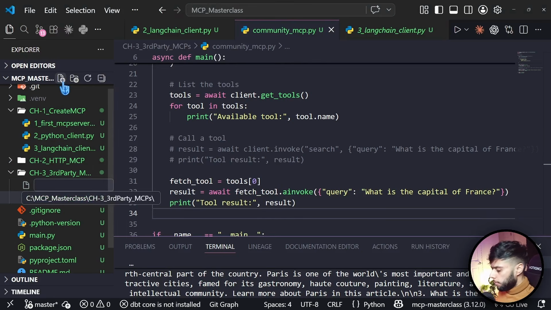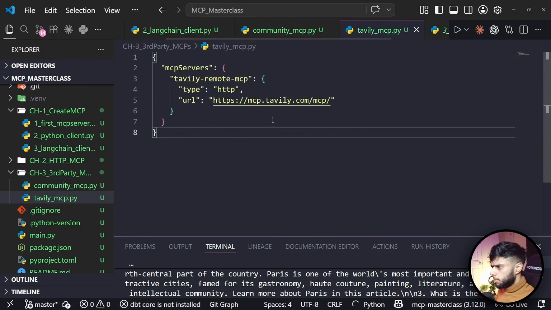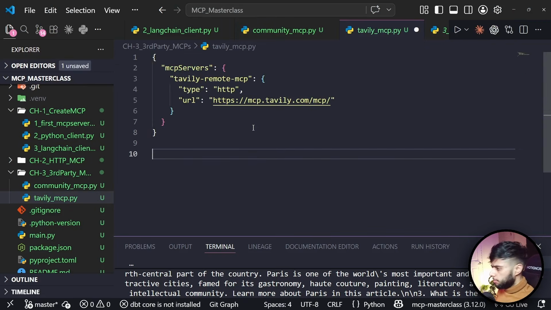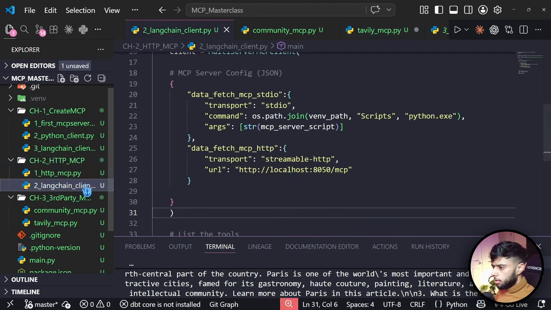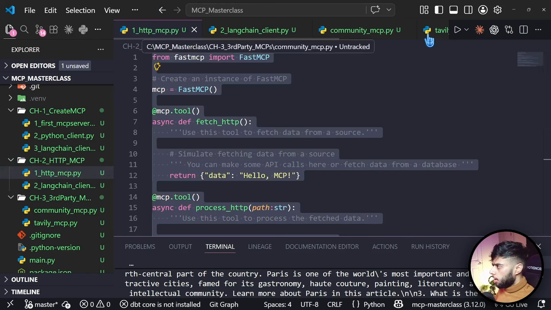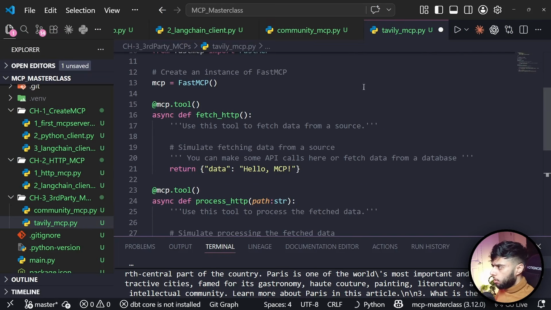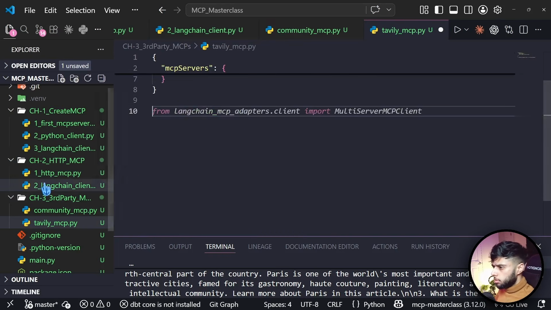So I will simply create, let's say, tavily_mcp.py, and this is my JSON. Simple. And how do we create a client with remote MCP servers? You already know. Let me just get the code, which is this one that we just wrote, and I can paste it here. Perfect. And here I do not, wait, what did I just paste? I think this is the client.